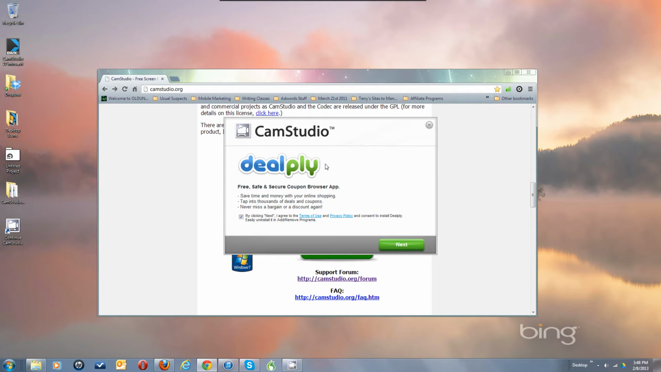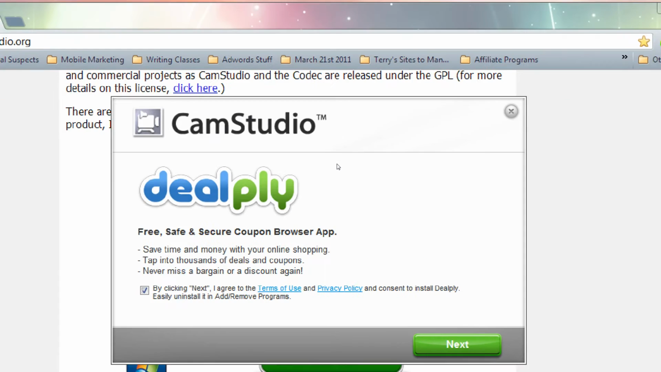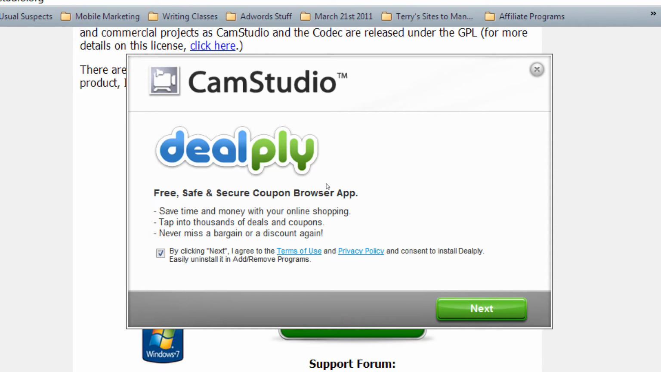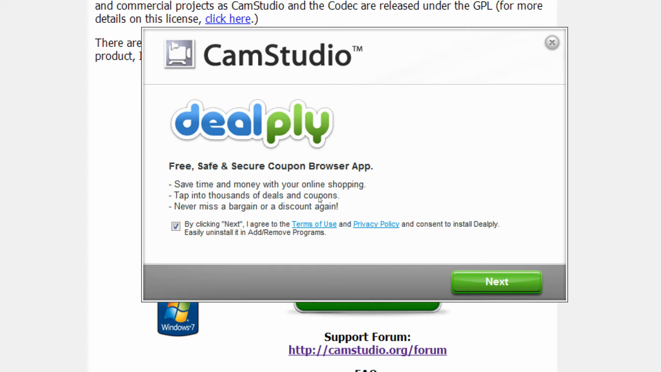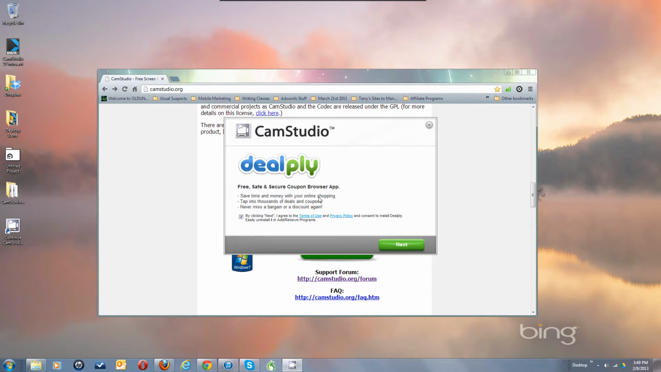And okay, so here's where you have the software offer, and it's an opt-out type of a thing. It's already checked there where it says, by clicking next, I agree to the terms of use and privacy policy and consent to install DApply. Easily uninstall it in add remove programs in the event that you do install it. Now we've been told it's a clean uninstall. If you got it in, there's no malware left behind, no tracking left behind, and any uninstall of anything that they're going to advertise with us. So we're feeling comfortable, but let us know if any such things happen, because we definitely consider that a transgression.